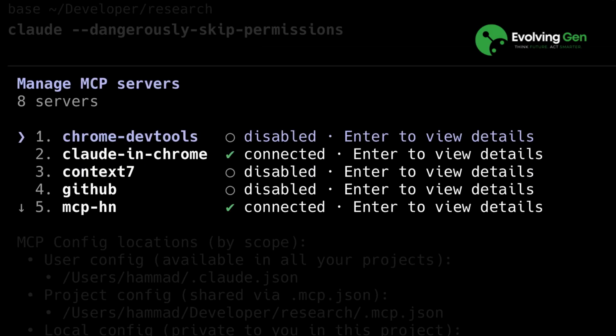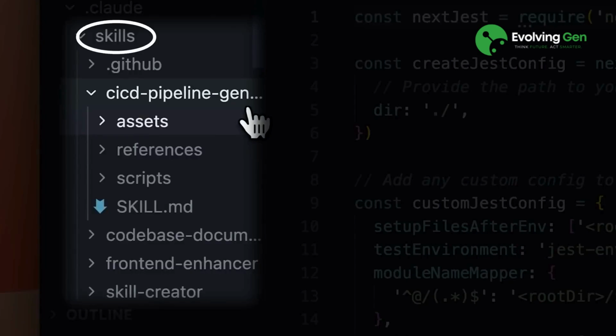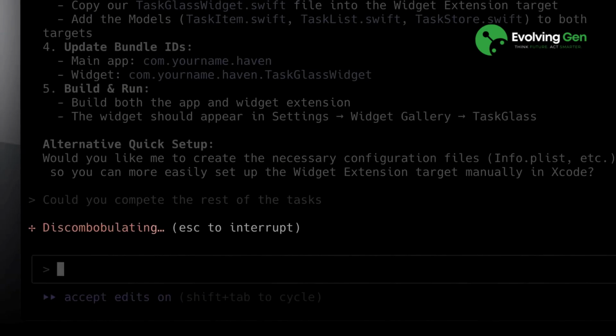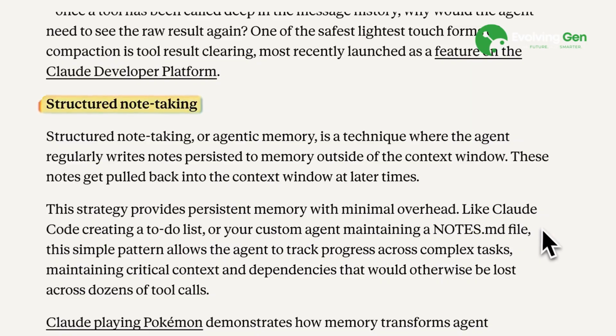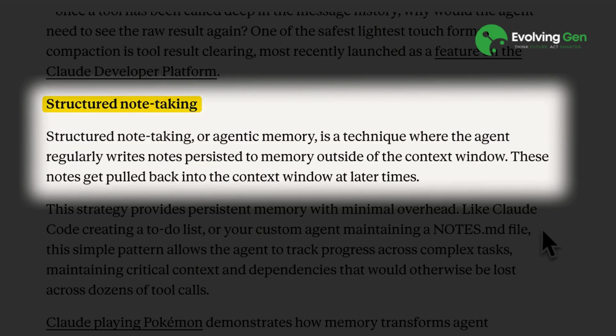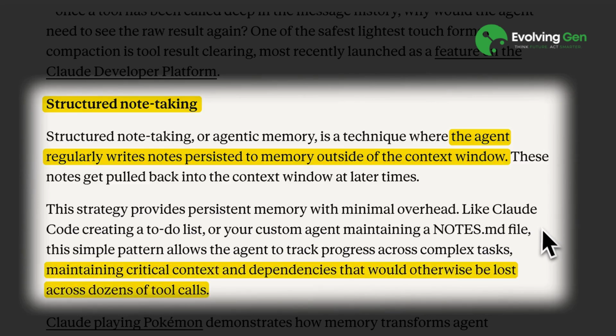A huge mistake people make is using MCPs for everything. You should only use MCPs when external data is required and use skills for everything else. The second equally important principle is that information not needed right now should not belong in the context window. To achieve this, the tools use structured note-taking, and we can use this to our advantage by providing your AI tool with external files that it can use to document any decisions, issues, or technical debt. This approach allows your agent to maintain critical context that might otherwise be lost when building something really complex.